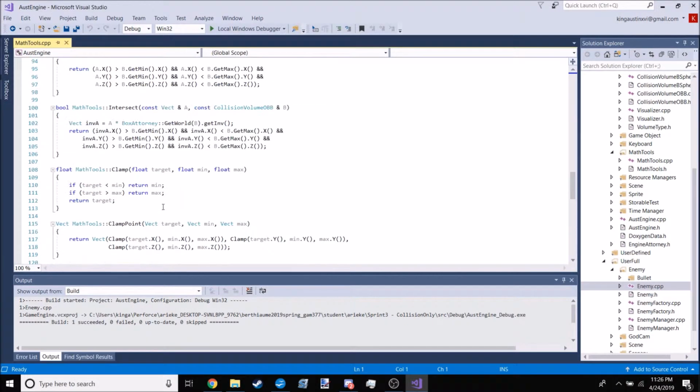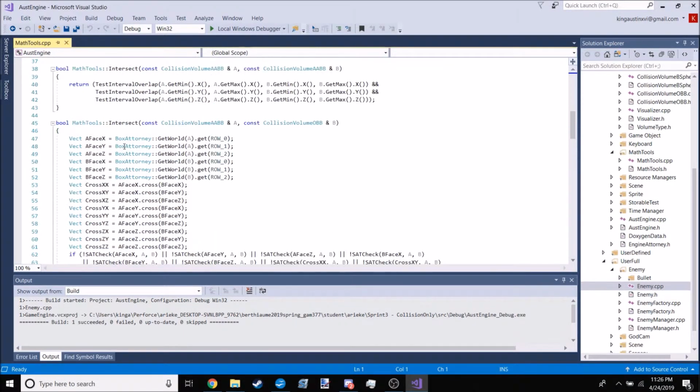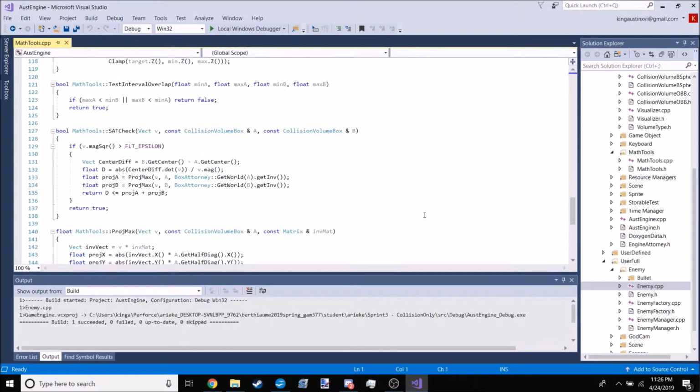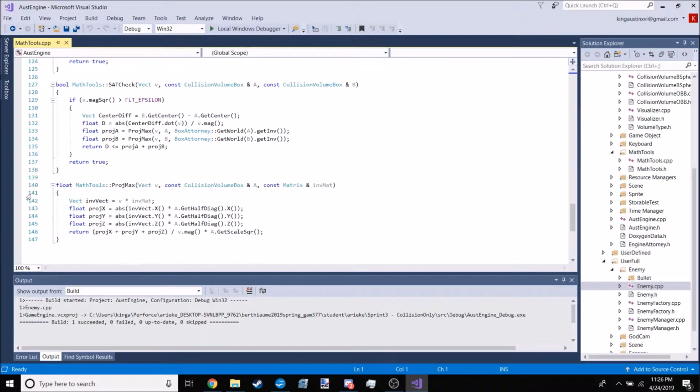And then the math tools is just a series of functions that make all the vectors that it needs. Both of these are pretty much the same. It makes all the vectors and then does the SAT check for all of them. That's a separate function here, which also uses another separate function for projection max.